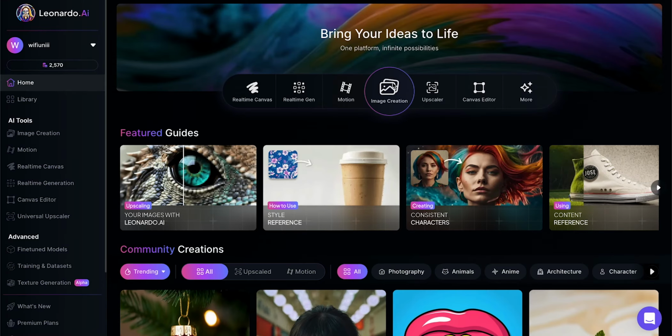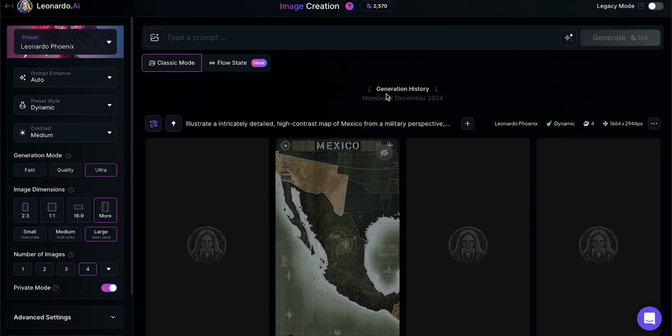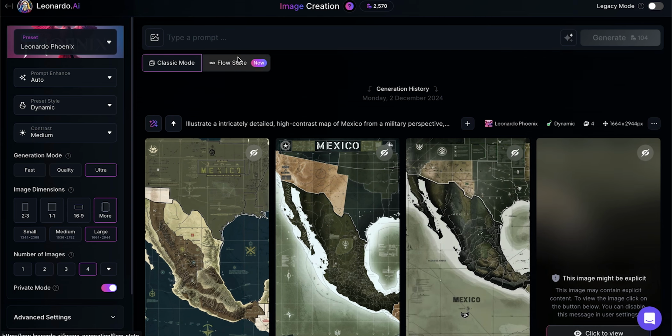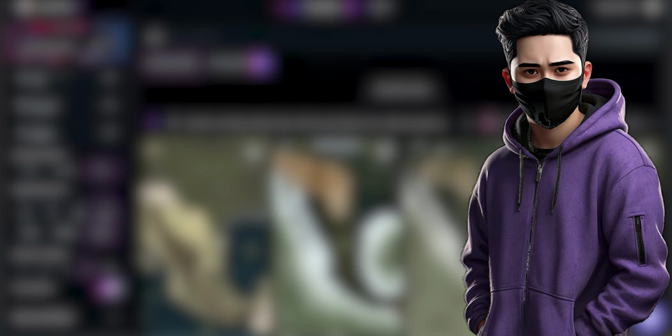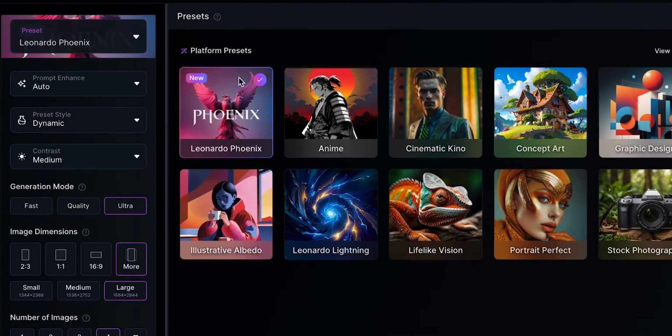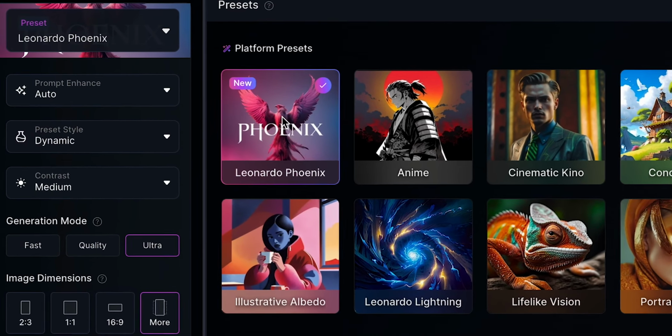Once you're on Leonardo, the next step is to go and hit this image creation button in the middle of the screen. Once you're on the next page, we need to go ahead and change some settings so that we're able to create an insane image. Start by changing the preset to Leonardo Phoenix. This generates the best images with this tool.